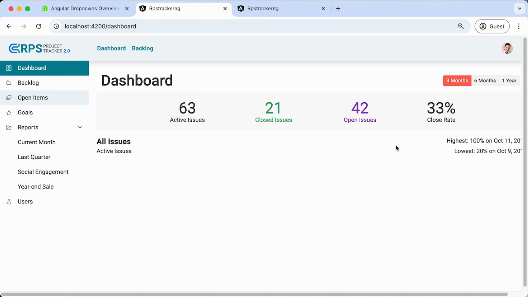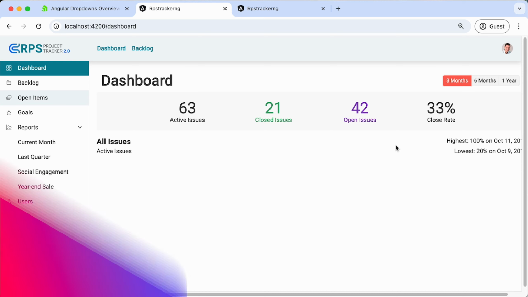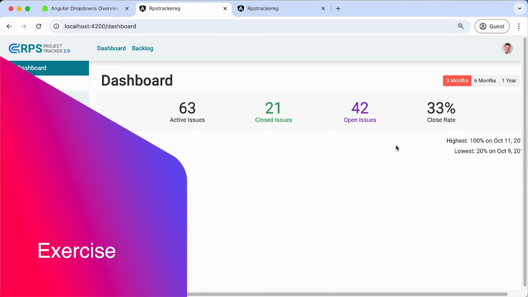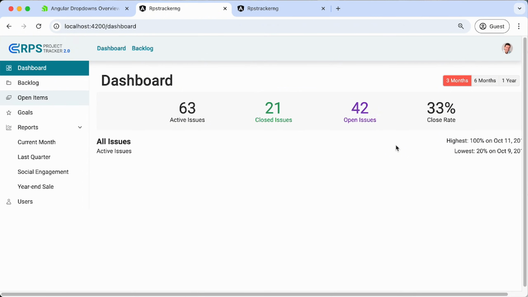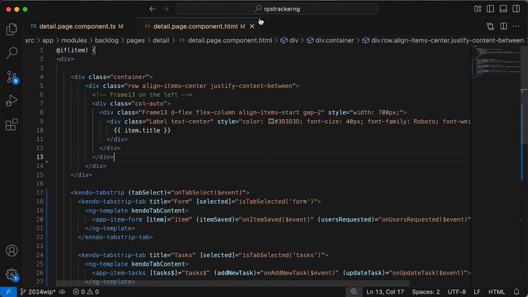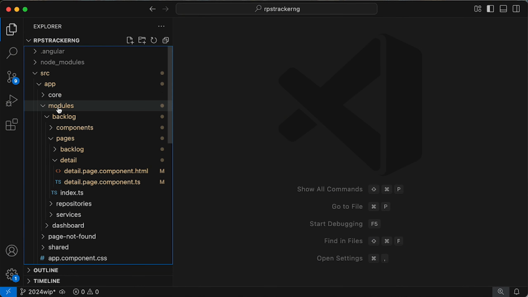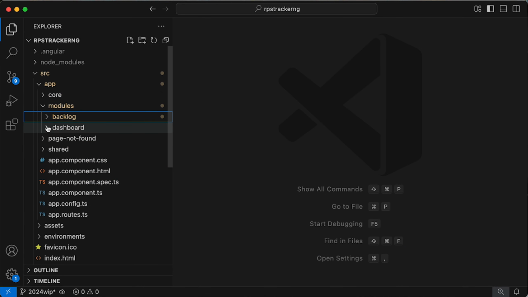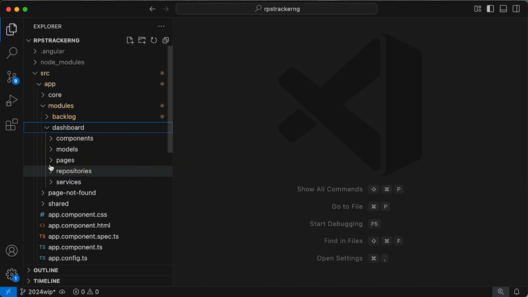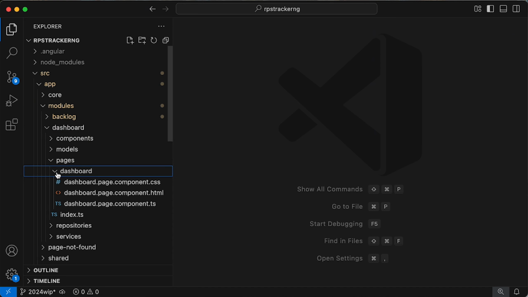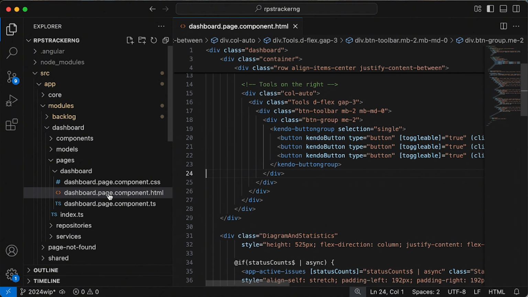So we just need to add the ComboBox here. Go ahead and try this on your own before I show you how to do this. Even if you just get a ComboBox with some static strings in there, it'll be a good exercise for you. Okay, so in order to get this implemented, I'm going to close out my details page and components, and we're going to head out to the modules folder, dashboard, pages, dashboard, and then dashboard page component.